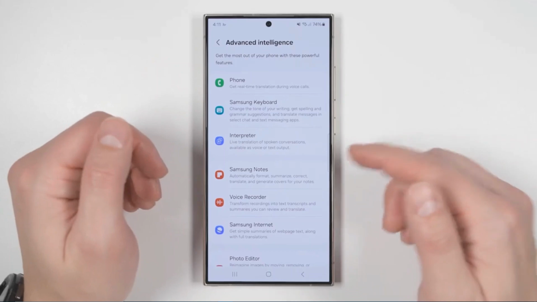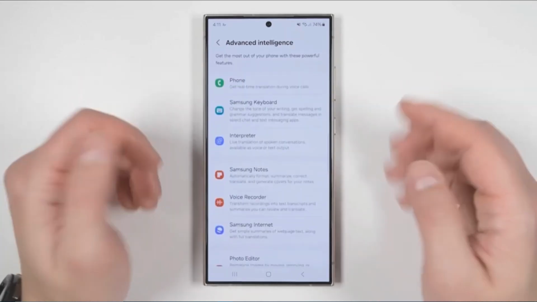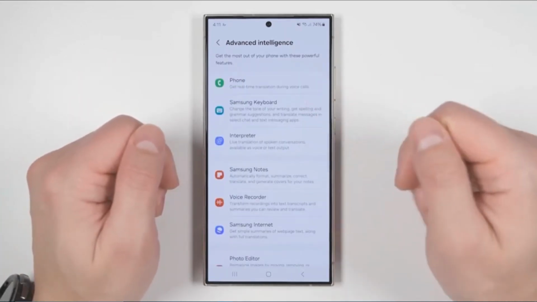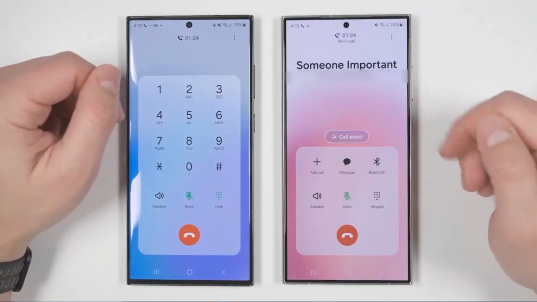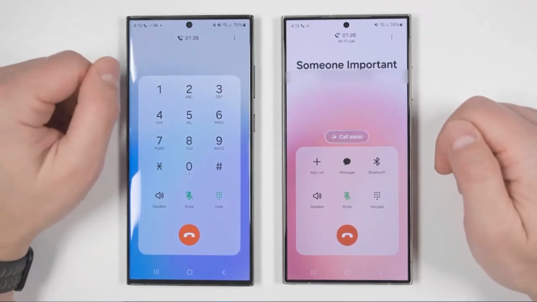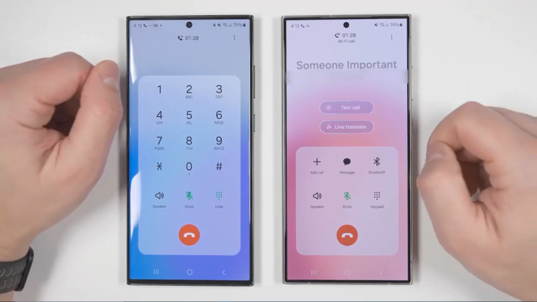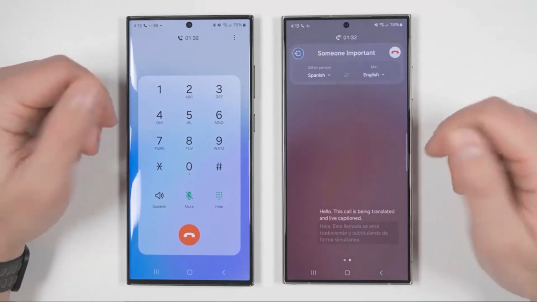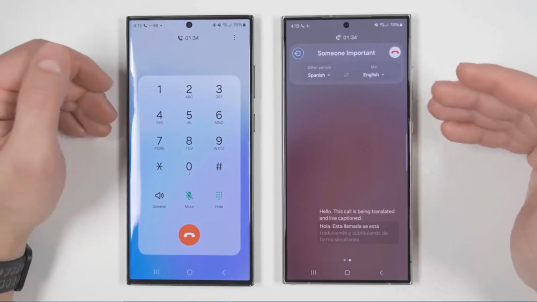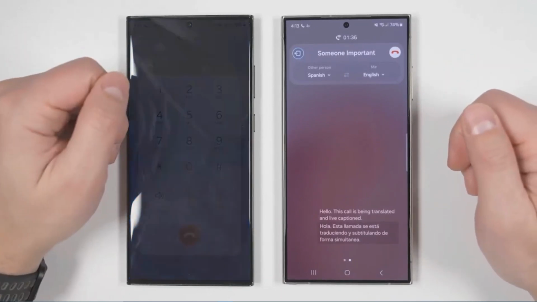Now let's take a deep dive into the core AI features, starting with real-time translation during calls. So right now I have a live call set up with the S24 Ultra on the right and the S23 Ultra on the left. And if I go ahead and tap Call Assist, you'll see an option here called Live Translate. And if I tap this, it'll start translating my call from English to Spanish.